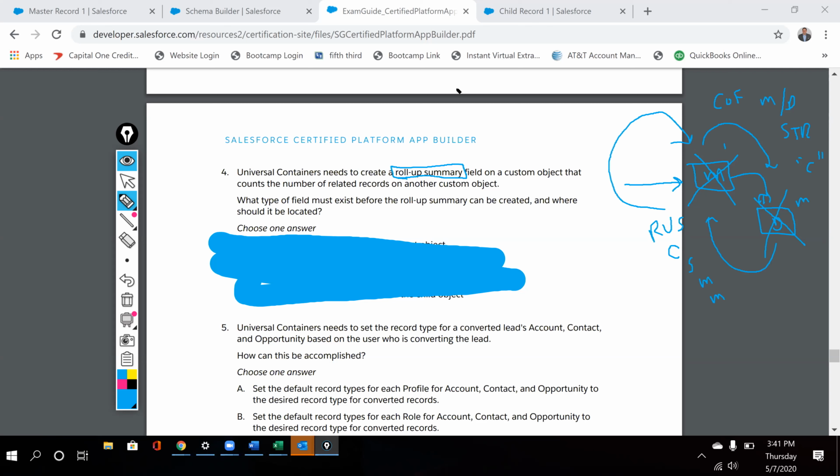What's the next one? Custom object that counts the number of related records on another custom object. So they're saying this, aren't they? Custom to custom. Yes. So all that works for master detail.